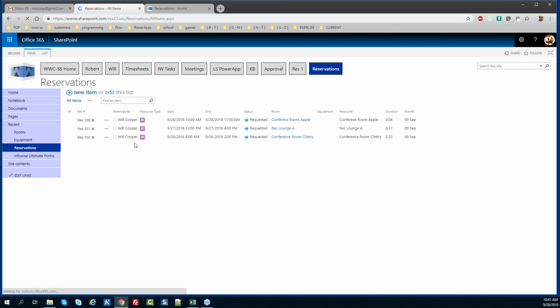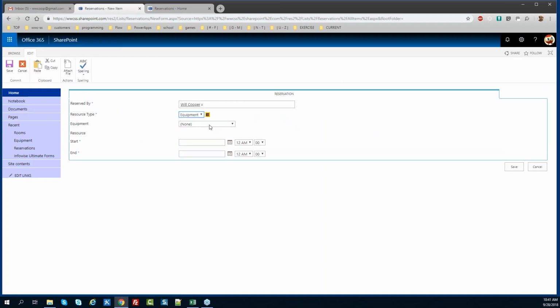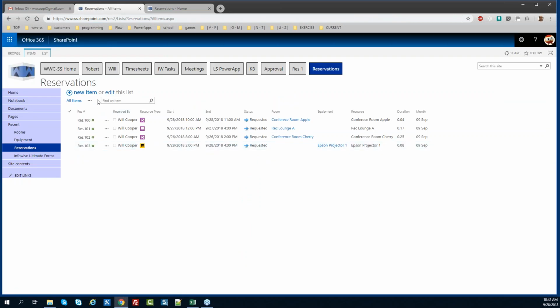All right, let's do equipment next. We're going to do 3 records for that. Okay, so this is equipment. Notice that now it's asking me about the equipment. That was our lookup list. So we're going to have the projector. Let's say that's for today from 2 p.m. to 4 p.m. Hopefully you agree, this is a pretty simple form. This should be pretty dummy-proof for users, I would hope. All right, there's 1 piece of equipment. We need 2 more.